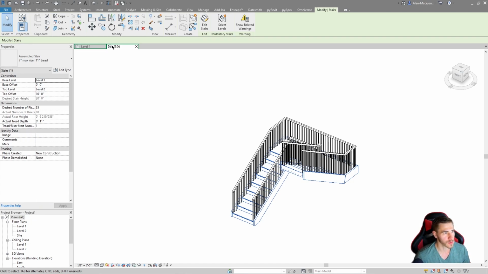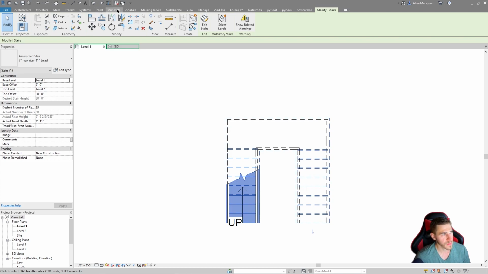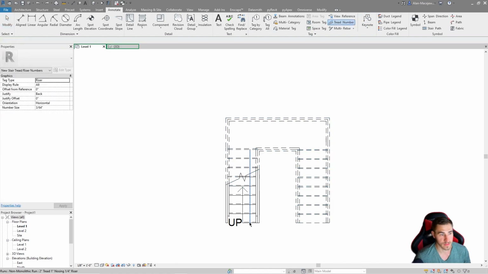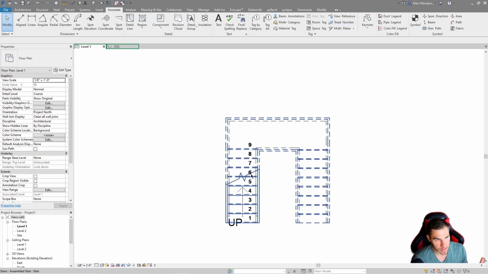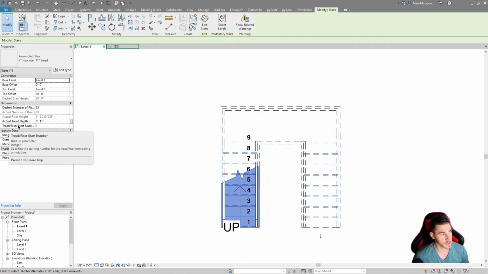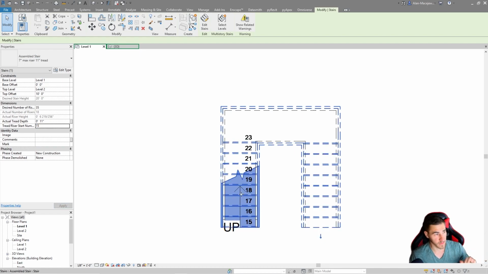Basically, if I were to come to my level 1 and then I go to annotate, all the way at the right I can see I have this tread number, and if I decide to click on this particular run of stair, I will see the actual tread numbers. And I've never documented like this because I'm really working more commercial than residential. This is more of a residential thing from what I've seen. But if I click on the stair again, we can see tread riser start number. Maybe for some reason I want to start at 15. Well, then it simply starts at 15. I don't know why you'd want to do that. Obviously there are circumstances for wanting or needing to do that, but just know that it's there.